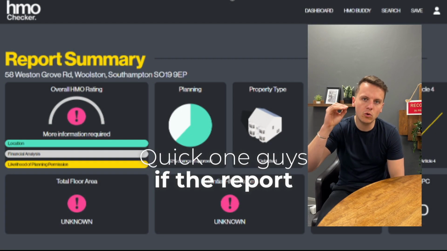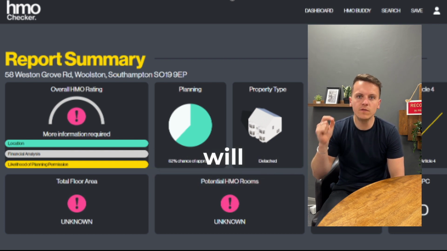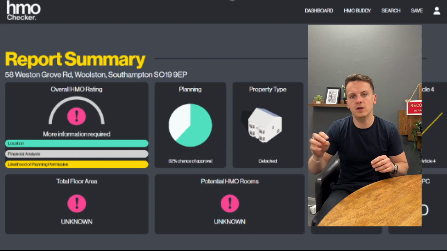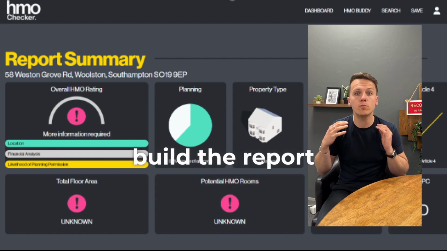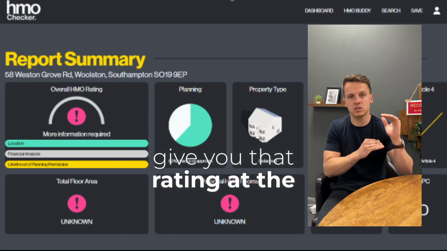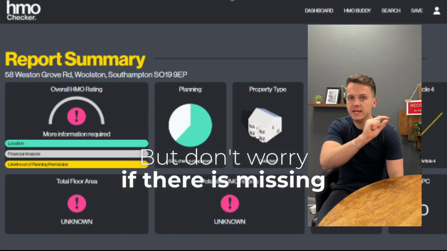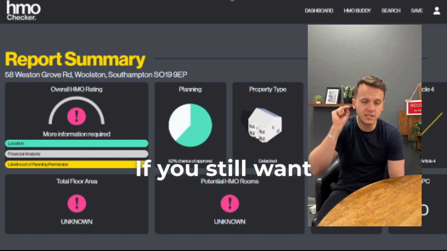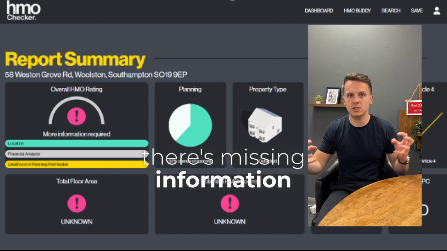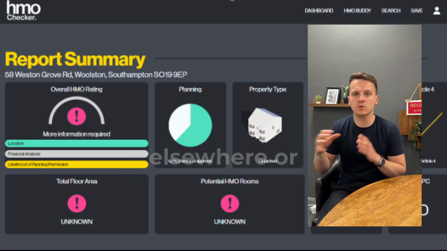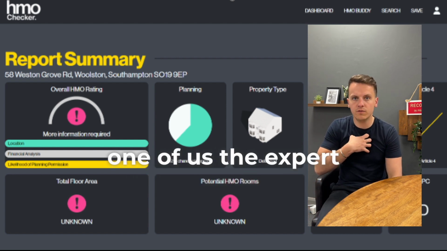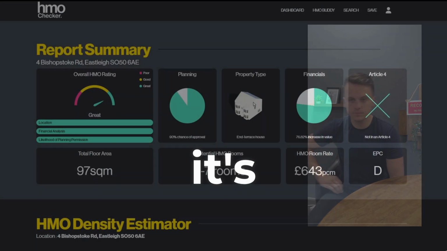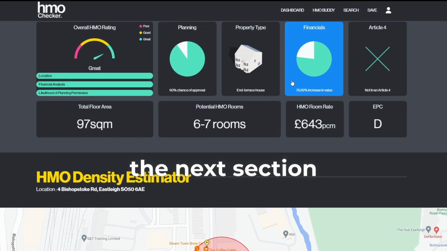Quick one, guys. If the report fails, and sometimes it will, that's because there's missing information. So you either need to input the information in, or it won't be able to build the report properly and give you that rating at the top. But don't worry, if there is missing information at the top, you won't be charged. If you still want to look into that property and there's missing information, you either need to do a little bit more research elsewhere or speak to one of us, the expert team, and we can take a look at it for you manually. If it's looking good, scroll down to the next section.